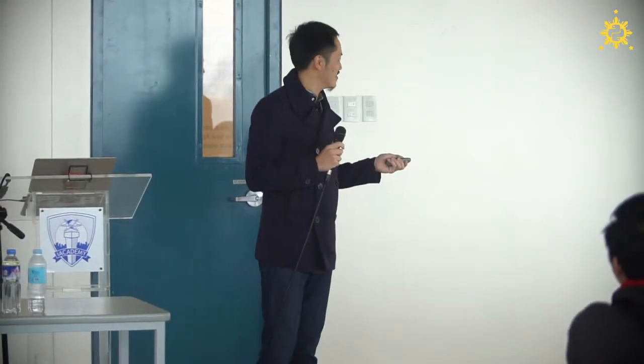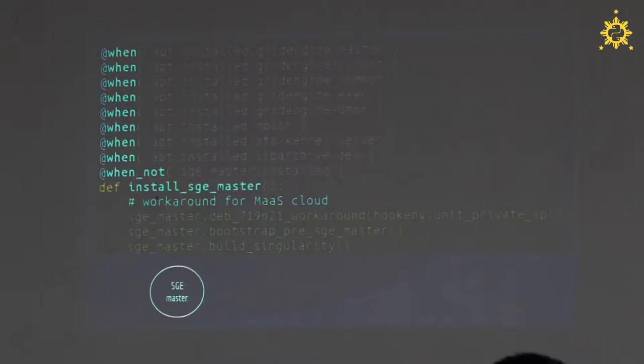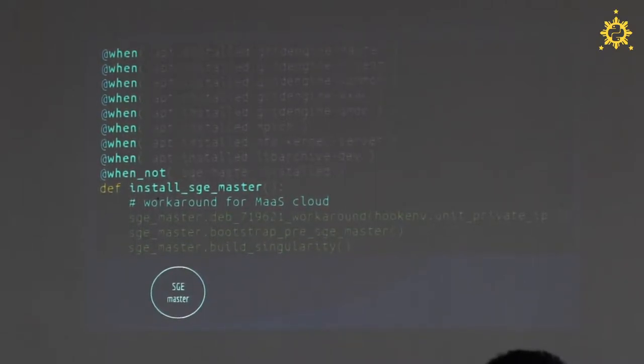To write a charm layer, the core idea is to think in a reactive way. Okay, I know it's kind of hard to read, but no worries, the keyword here is what you need to know. Writing the charm layers in a reactive pattern means that you can use the when or when not syntax like that. And thanks to the charm helpers, we can implement the when or when not syntax with a Python decorator. In this case, when I would like to bootstrap a master node, when this Debian package is installed, and when itself is not yet installed at all, then bootstrap itself.